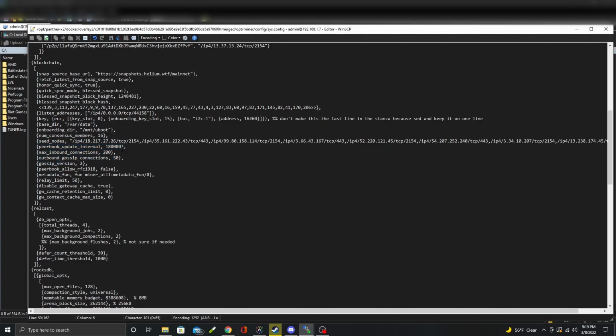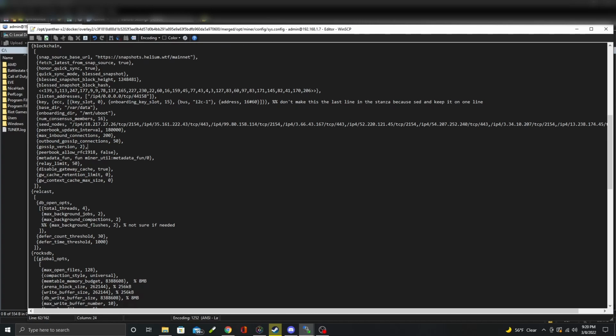We're going to go down to peer book. We're going to change this from the original value to this one. So it says 180,000 for a peer book update interval. So it will update more often. We're going to change the max inbound connection. So the max inbound peer connections from the default to 200. And then we're going to change our outbound gossip connections from the default, which I think was like 6, to 50. Leave everything else the same.